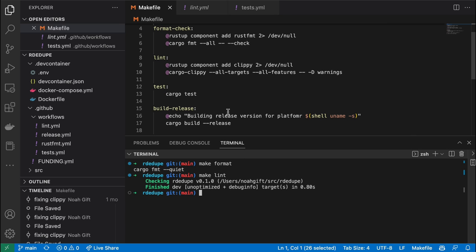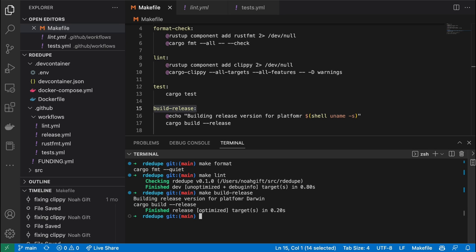The other one that's a big one is this one, make build release. And what happens is it'll build an optimized binary so I can just distribute this to other people, and it's set up to be a very high performance tool. Let's go ahead and do that. Let's go ahead and say make build release. There we go. It made a high performance binary.